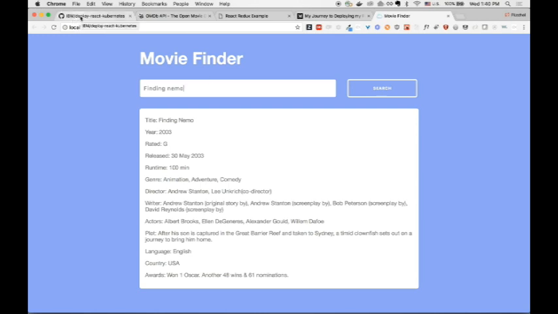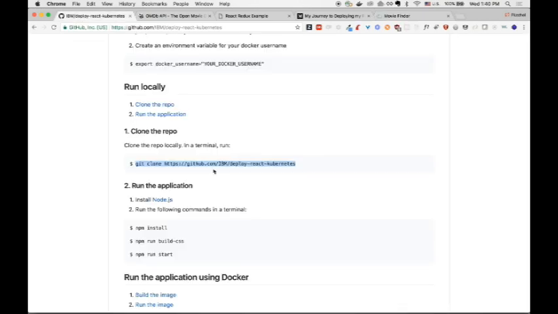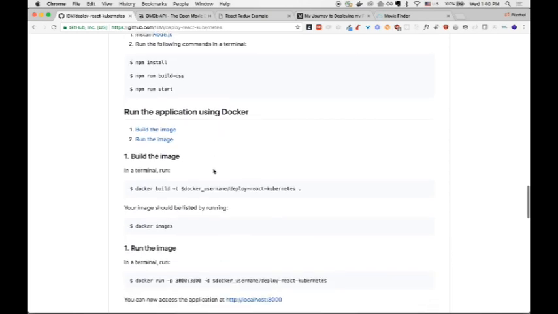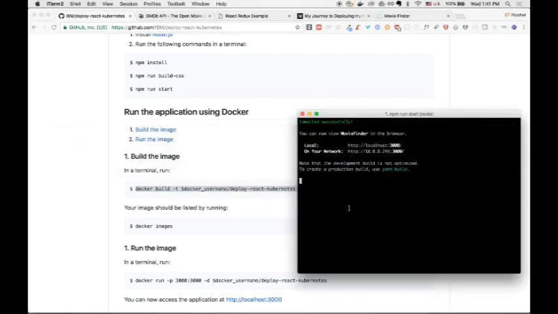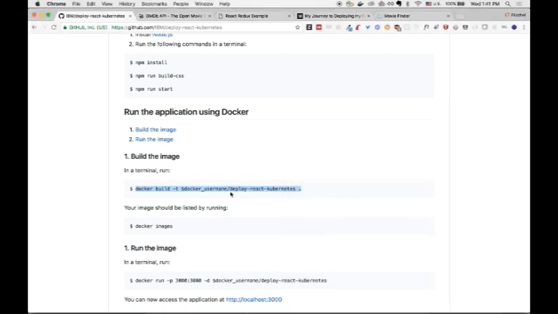It's pretty straightforward. Next, let's run the application using Docker. First we need to build our application. We're just going to use this command. If you want to change what it's called, you definitely can. This deploy React Kubernetes, I just did it because it's the name of the repo. But you just need to make sure that it's consistent if you do change it.